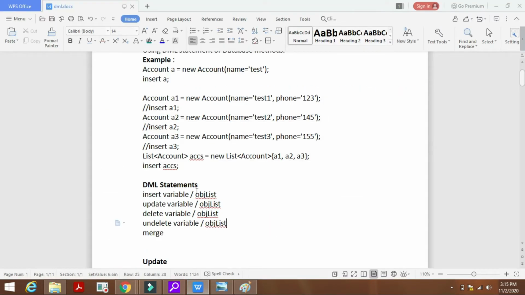So what are the DML statements used frequently? These are insert, update, delete, undelete and merge. We have seen insert, update, delete, and what is undelete? If you want to undelete, that is, if you want to recover the records already deleted, we can use this undelete statement, and if you want to merge the records, we can use this merge statement.